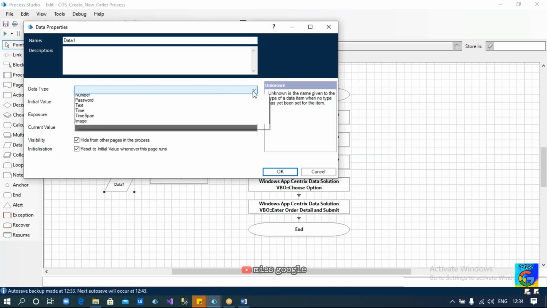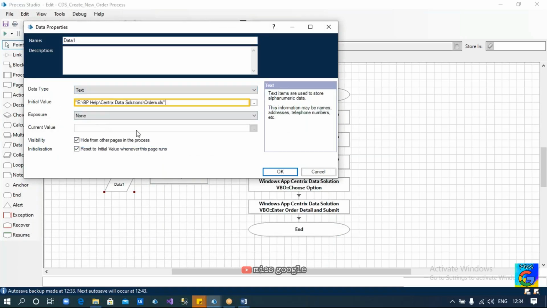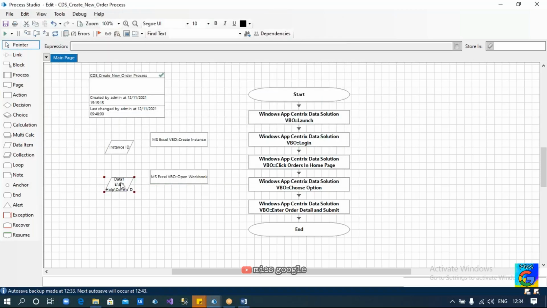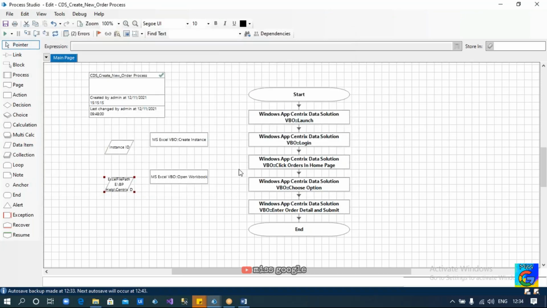Go to the data item. Change the data item type to text and pass the value here. And don't put it in double quotes. Remove the double quotes. Whenever you define the values in the data items, don't put them in double quotes. Okay. This will be our Excel file path.